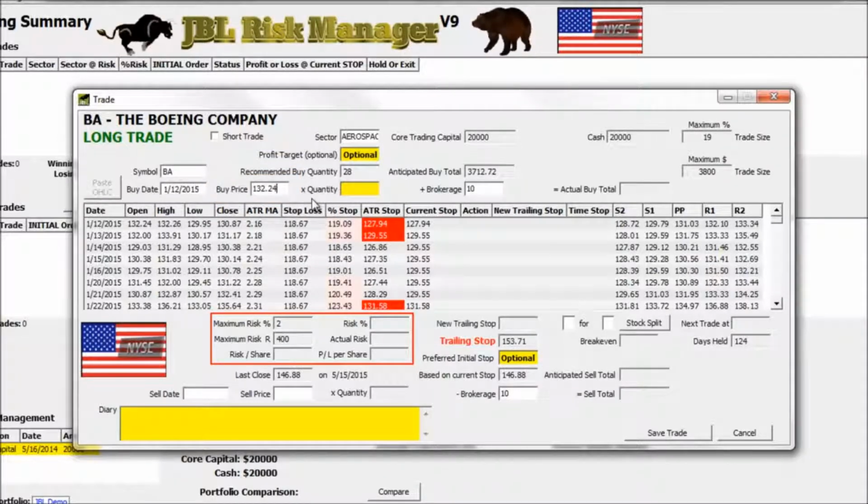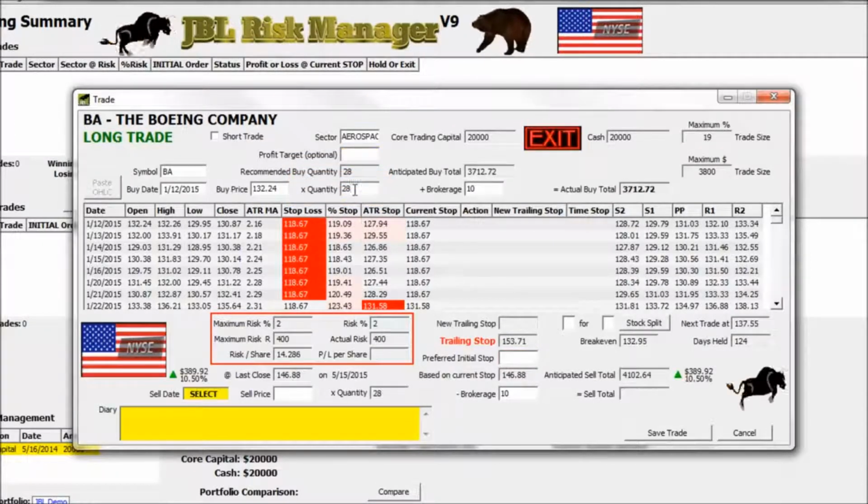And then you'll see that there's a quantity box. You'll see the recommended buy quantity is 28 shares. So I'll take the recommendation and put 28 inside the quantity box and hit my enter key. And when you do that, you'll see that things will be updated here for you, telling you exactly how to manage this particular trade. Over here on the right hand side, you can see the total that was spent on this particular trade.